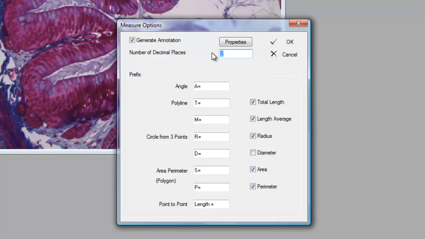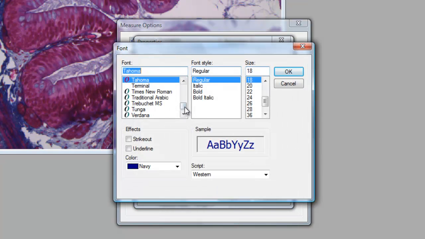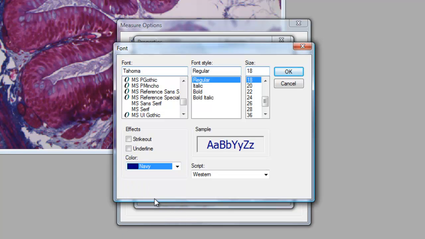Lastly, on this panel we have a Properties button. The Properties button takes us into a Properties page where we have control over properties for the text labels as well as graphics that surround the text labels. First of all, let's choose the Font button. This takes you to a standard menu where you can choose whichever font you want, the font style, a font size, as well as a color for the text. A sample of how the text will be displayed is represented here. Click OK to go back.